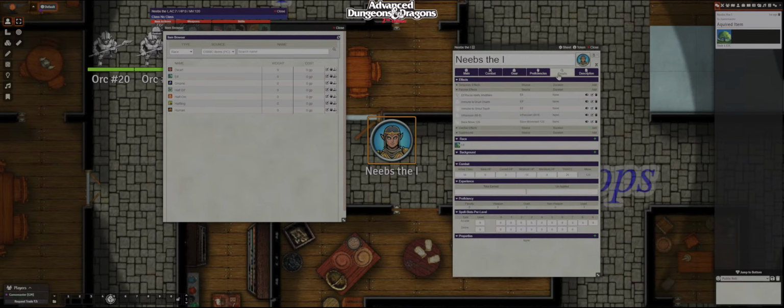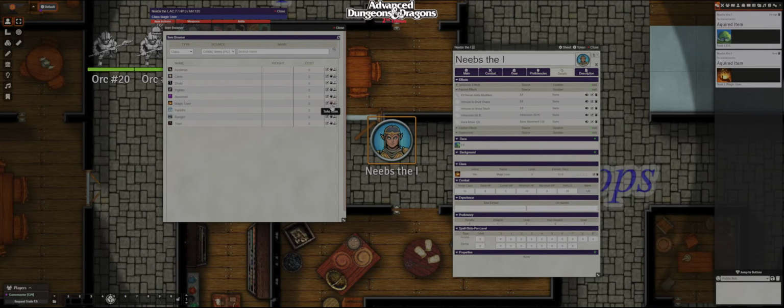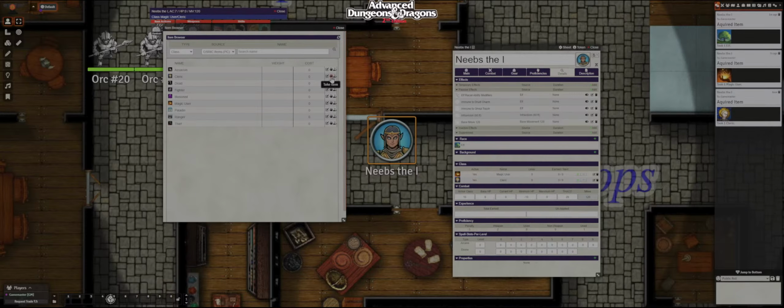And the next thing we want to do is add a class. So I'm going to add magic user because I like playing Foundry magic users. I'm also going to add cleric, not a fighter. And the reason I'm doing this is so you can see the perspective of the divine caster and the magic user, because their spell availability is a little different between the 2.